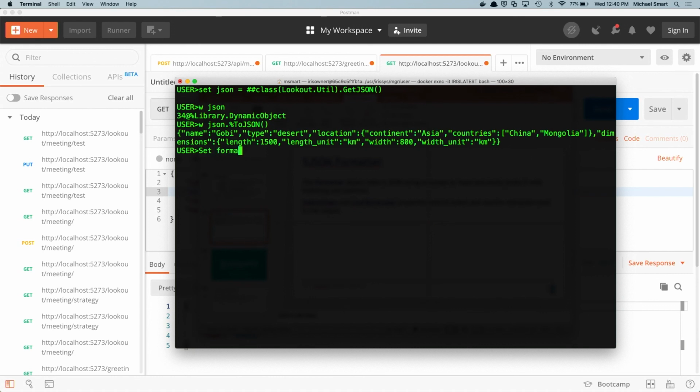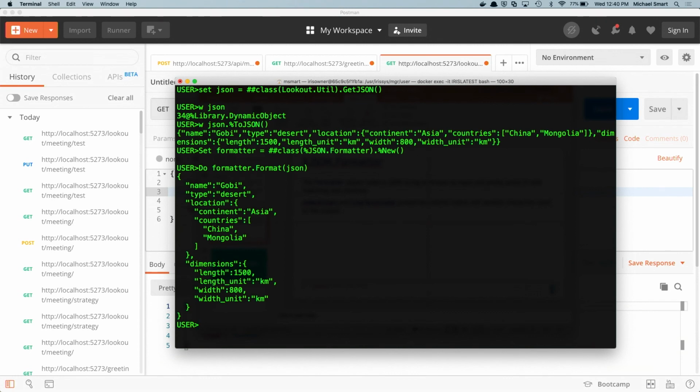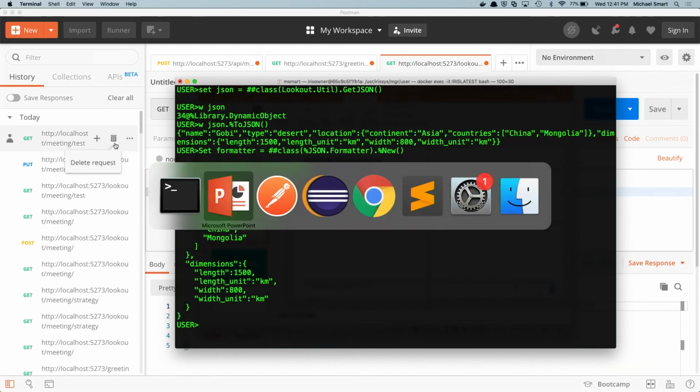So I'll show you where the formatter can help you with this. I'm going to set this up, %JSON.Formatter. I create my new object, and then I call formatter.Format, capital F, and send in the dynamic object. And you see that's much nicer to look at. So if you have a use case where you're exporting JSON to maybe a log file, or you just prefer to look at it like this, this is the solution for you, the JSON formatter. And this is a new feature in InterSystems IRIS.